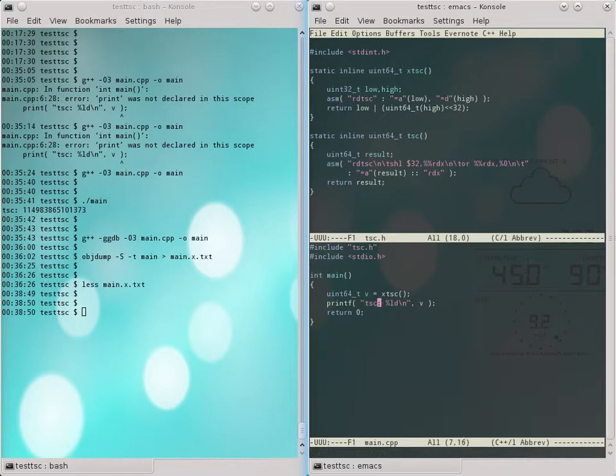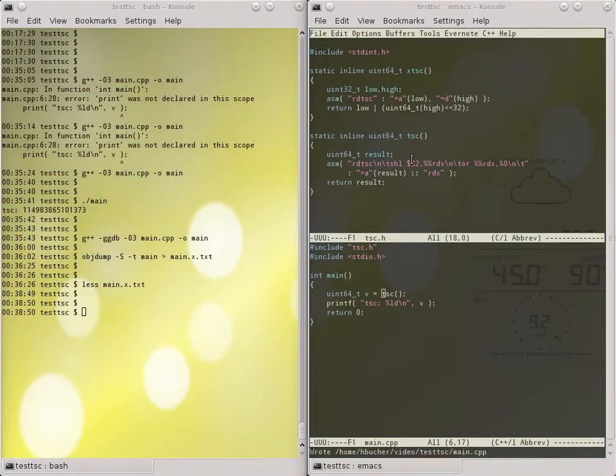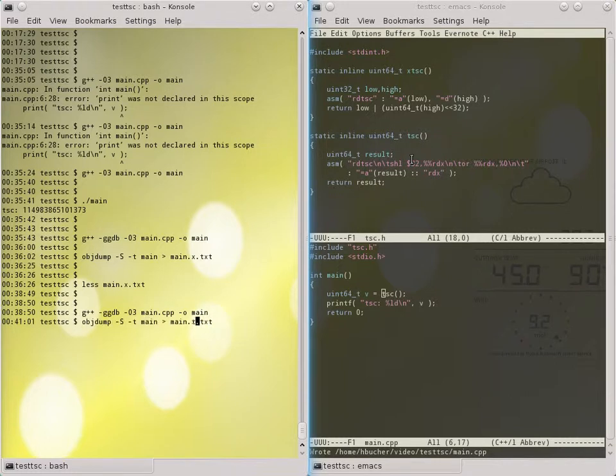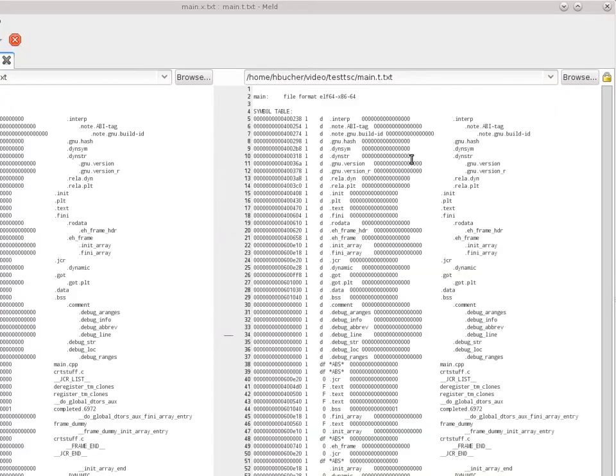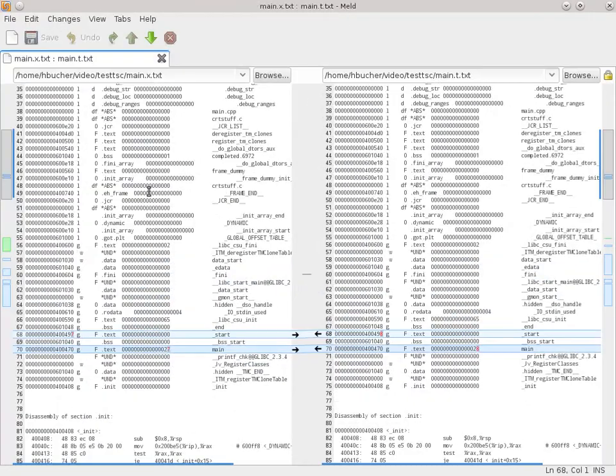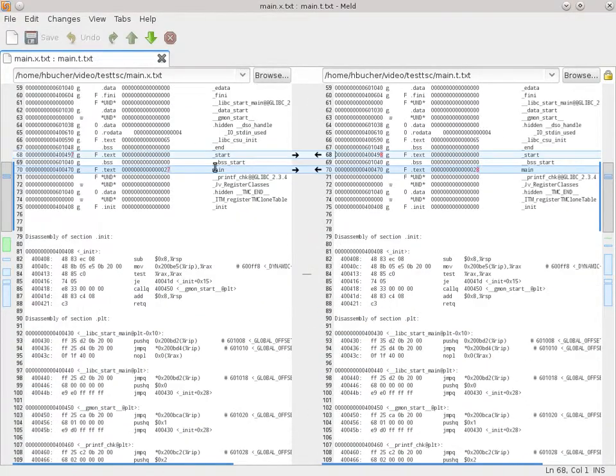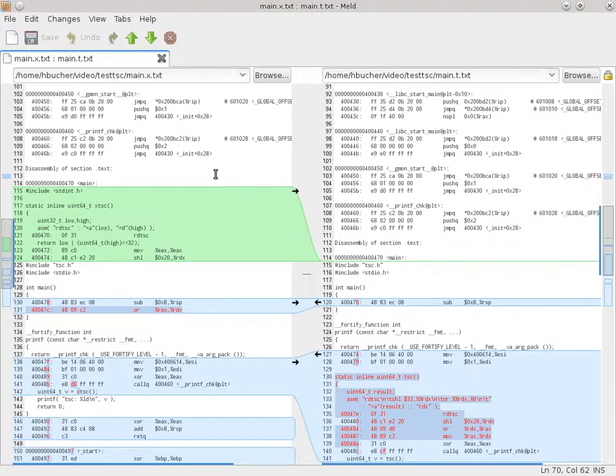Okay, let's save this, and here instead I just call TSC. Let's see what happens. Now we're going to dump, let's call it main.t. Now let's compare the two. Let's see what happened here. Nothing, everything is pretty much the same. Some addresses change.